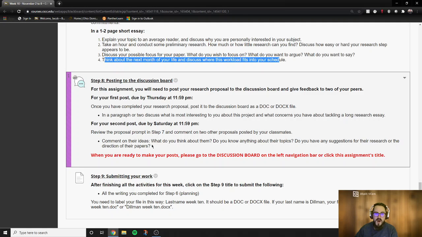I'd like you to comment on your peers' ideas. What do you think about them? Do you know anything about their topics? Do you have any suggestions for their research or for the direction of their paper?